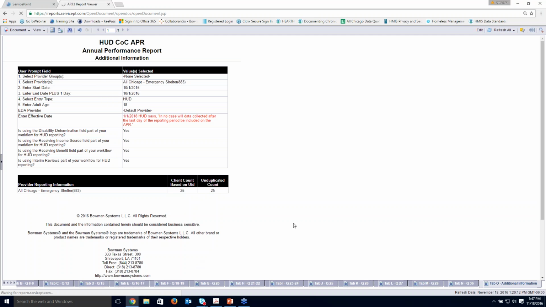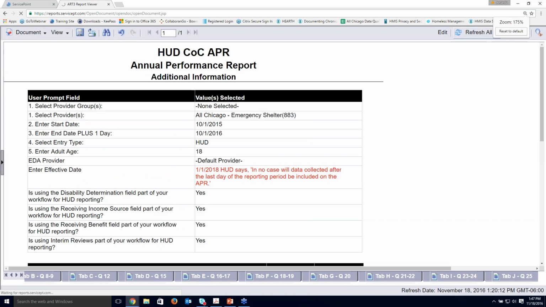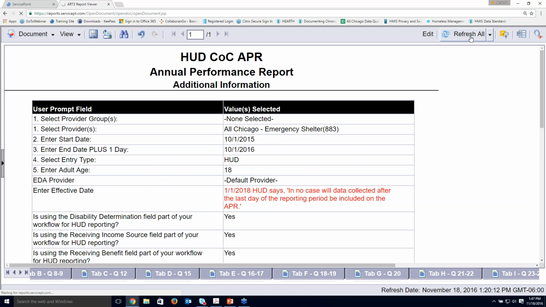And there's a question here, Unita, you're asking where is the refresh all button? Refresh all is right up here in the upper right corner. And I'll zoom in here so you can see that. So see refresh all right there?